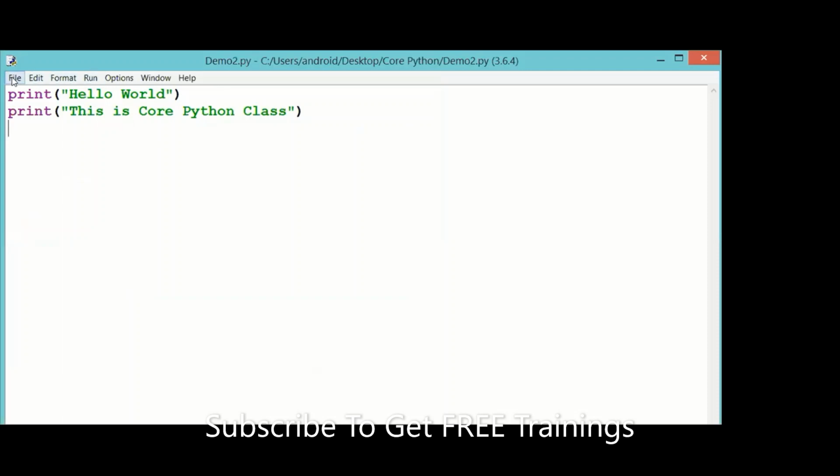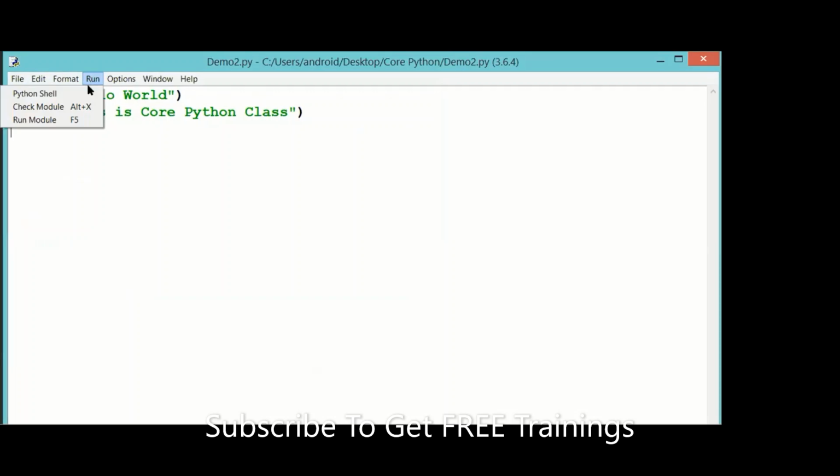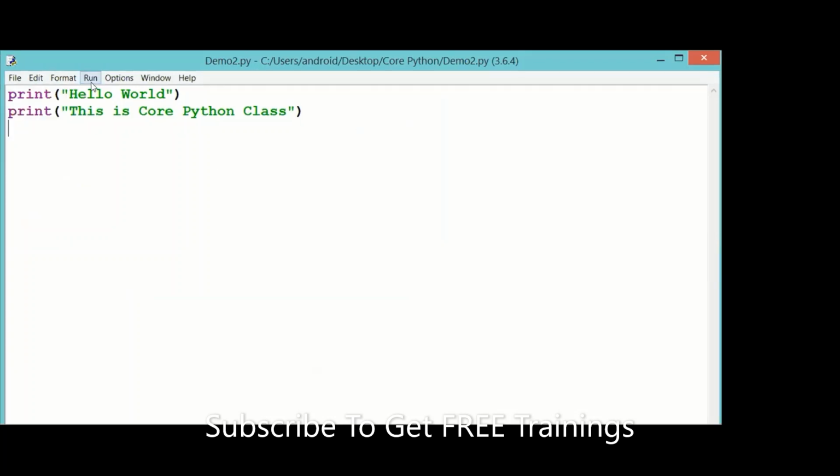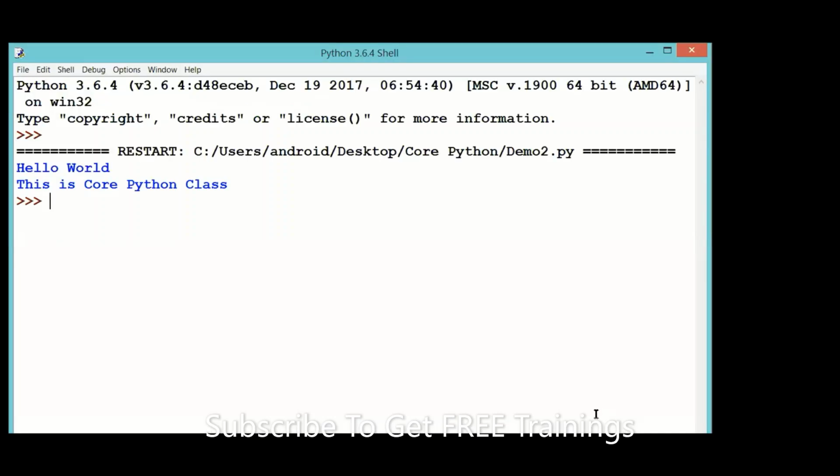Once you save this, now run the program. In the menu options, you have Run. From here, you can Run Module. Or simply on your keyboard, press F5. When you press F5, you can see the output in a new window like this. Here is the output. So, hello world, this is core Python class.